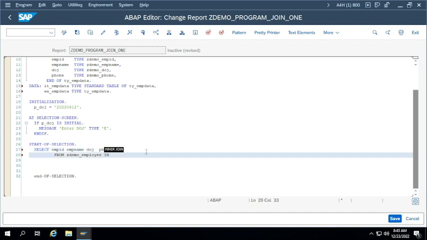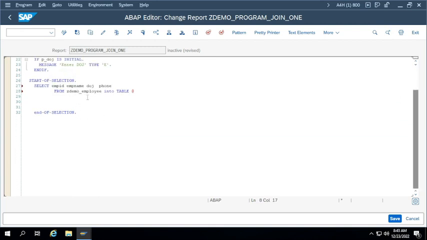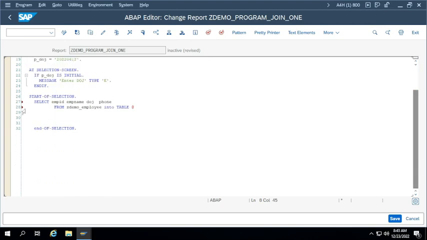Into table, because we are going to select multiple records. By the date of join, we are expecting more than one employee record. That's why I am using an internal table. I'm not using select single. But if you know all the primary keys of that table, for example, if we are using employee ID as parameter, do we need to use a select statement or can we use a select single?